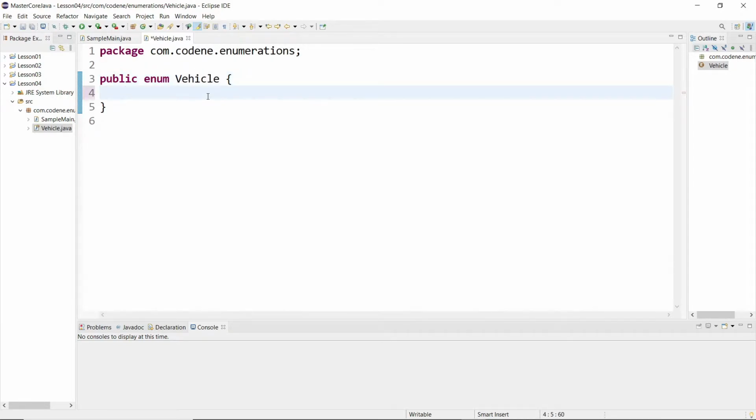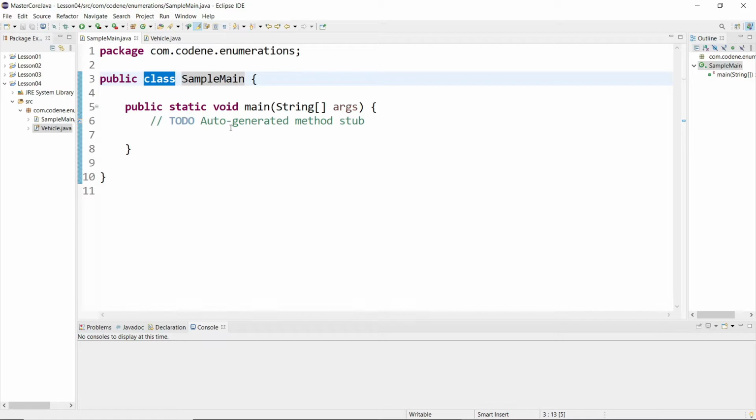Inside this I can write something like scooter. Next I can write a car. Then I can write a truck also. And let's declare aeroplane also. So basically we just created an enumeration of the name vehicle, and it has the constants scooter, car, truck, and aeroplane. So as I said, enumeration is nothing but just a collection of constants. Let's move on to our sample main class and see how we can use the enumeration.